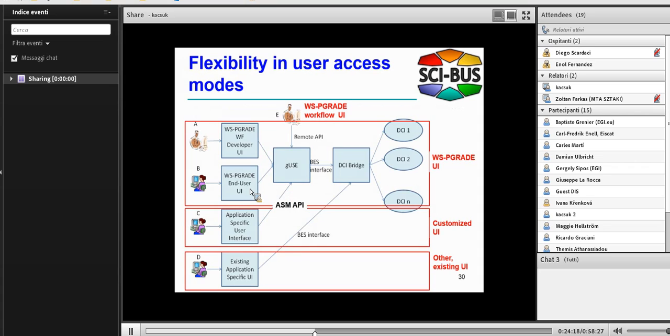And here in this figure, you can see the possibilities of how to create this kind of domain-specific gateways. One possibility is to use the end-user interface. The other one is using the ASM API, which is the application-specific API. And the third one is the remote API. The next slides show an example for each.